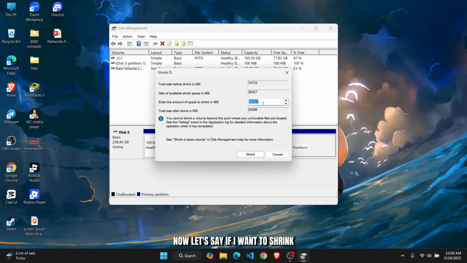Now, let's say I want to shrink, so this is the size available on my disk in MB. Enter the amount that you want to shrink to. So let's say I want to separate 4 gigabytes of storage, I'm just going to go ahead and type in 4000 here. And this will be the total size after shrinking.